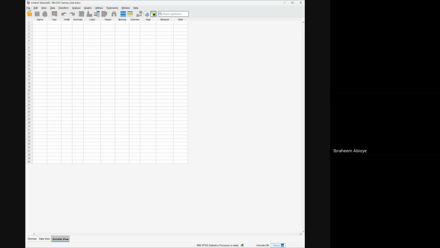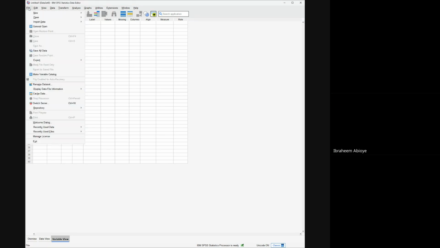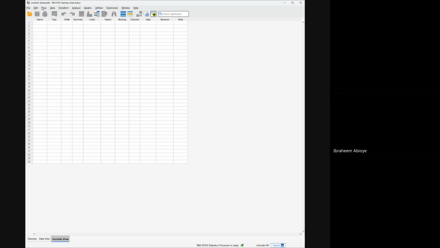Basically, you have the file, you can click file just like you have in your Microsoft Word. You have edit, you have view. So basically, SPSS makes it quite simple, like all those other software. And so we're going to spend the next several minutes just understanding SPSS. So what we're going to do today is an introduction to SPSS.